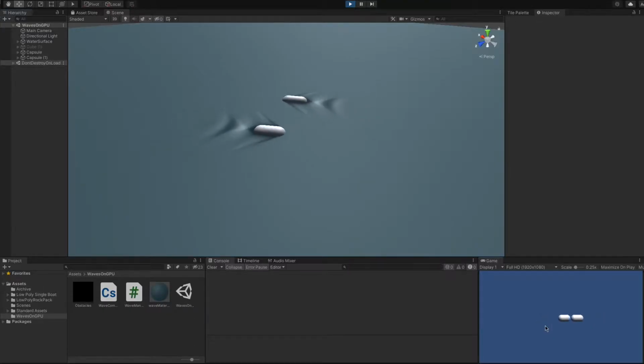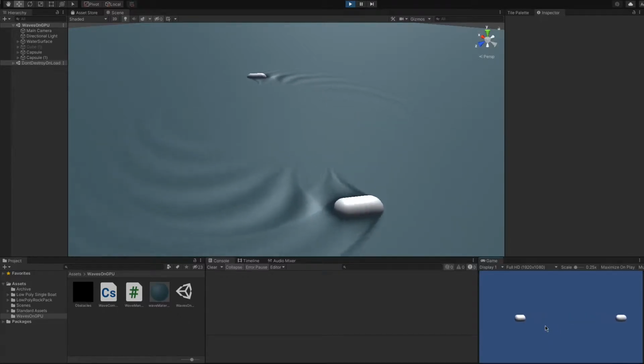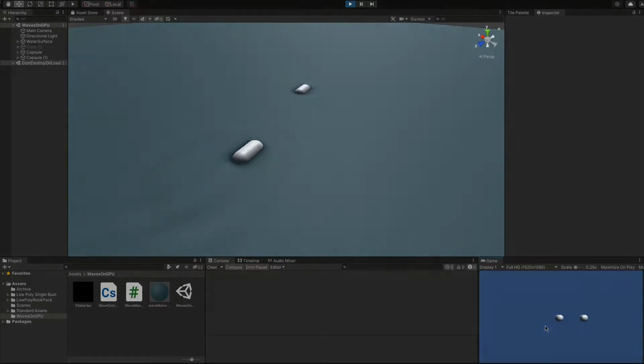Hello. In the last video, we have seen how we can use the wave equation to generate waves in Unity. Now, that system was using the CPU to generate such waves. Today, we will be transferring this process to the GPU to allow us to scale it up to much larger textures.